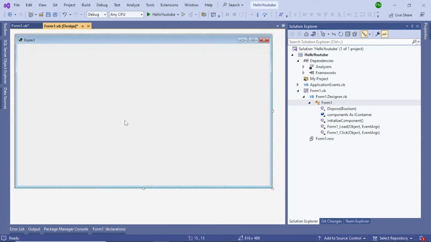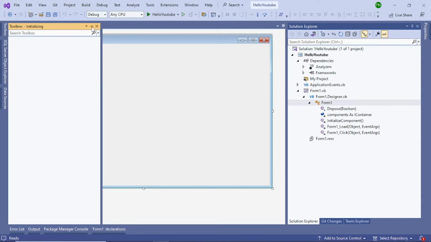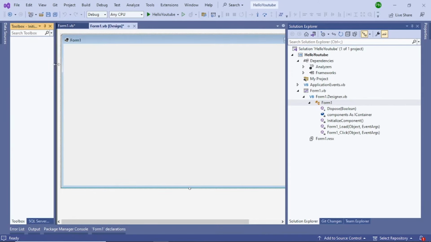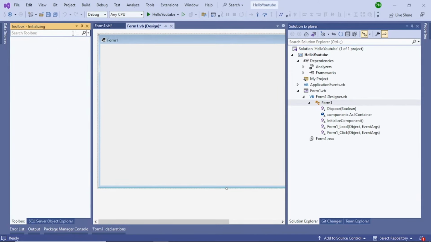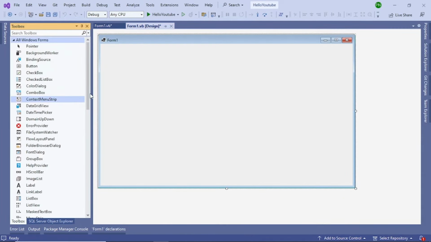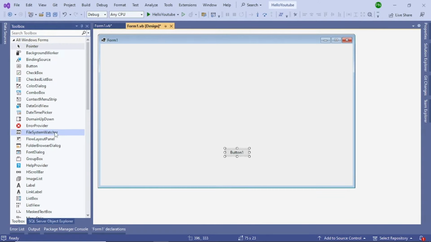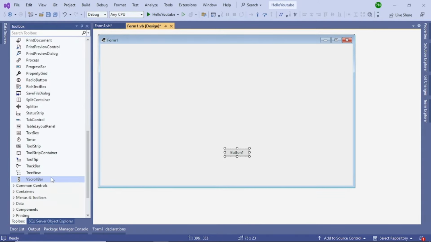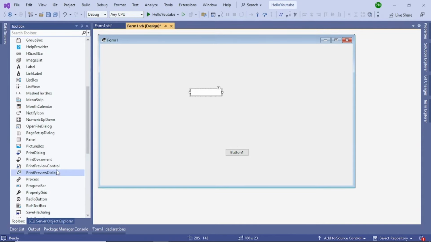So what we can do here is a small demo, perhaps. Go to the toolbox. It will have a lot of controls. It was initializing, and now it is initialized. Now you can see all the Windows Forms controls. So let's drag a button, then let's say a text box, and then a label control.